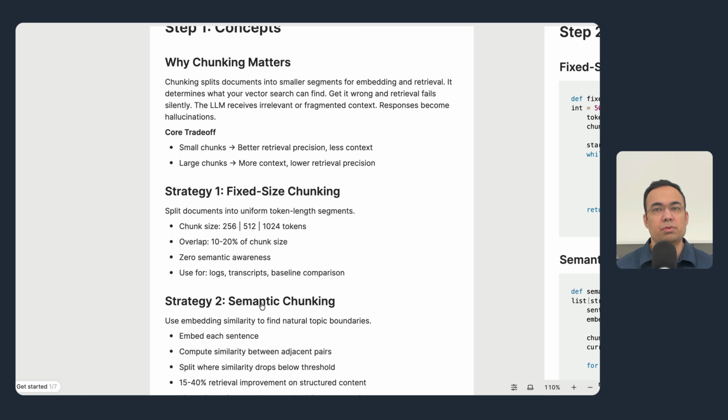Larger chunks, they do preserve semantic relationships and give the model more context to work with. However, larger chunks reduce the retrieval precision because relevant information gets diluted by surrounding content. There is no universal answer here. Your chunking strategy should match your content and your query patterns. So let's first walk through the main strategies here.